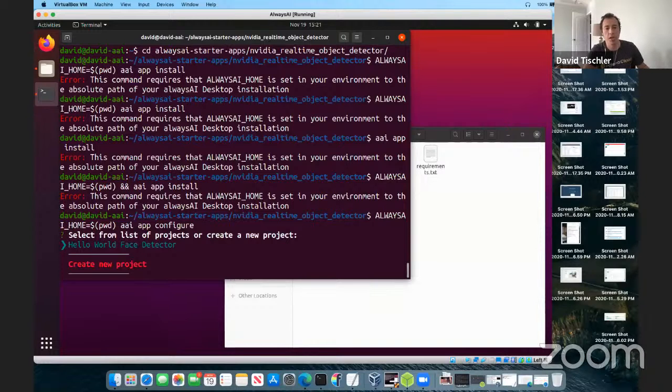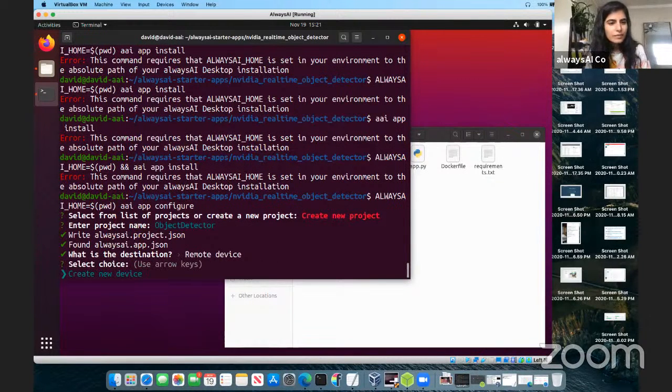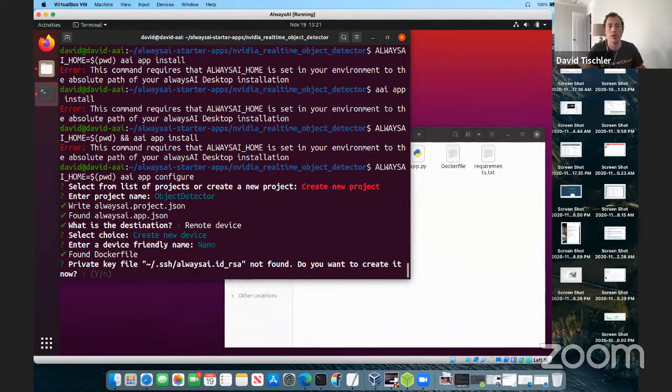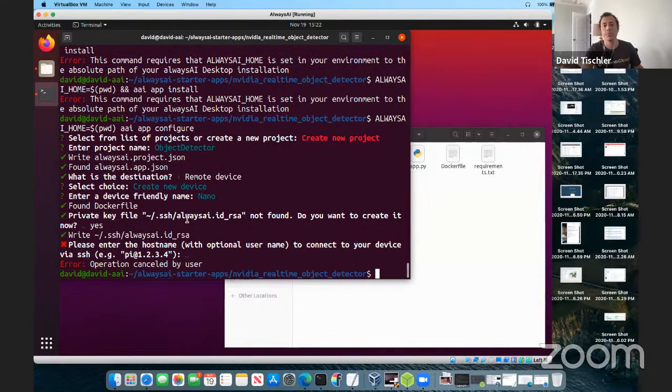Select from list of projects or create a new project. Object detector. Oops. Well, create new device. Device we will call Nano. Create it now. Yep. Host name. Oh, it's going to try to deploy to it. All right, hang on a minute. I'm going to bail out of this.